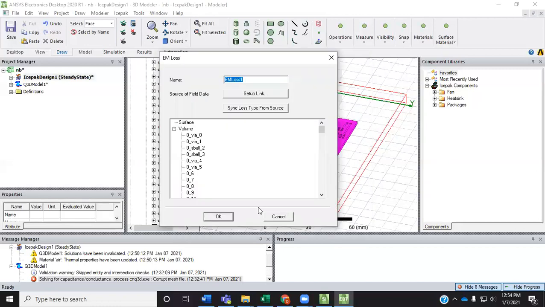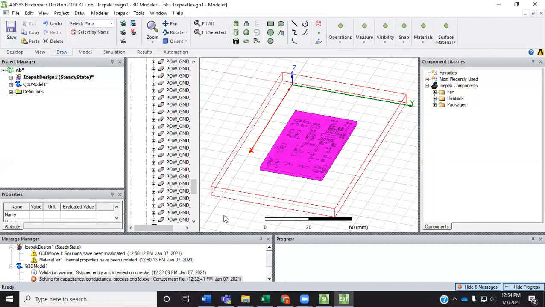Okay. EM loss 1. And we need everything. Okay.